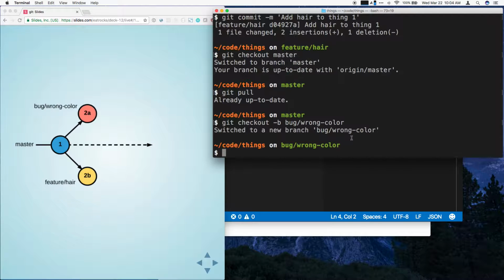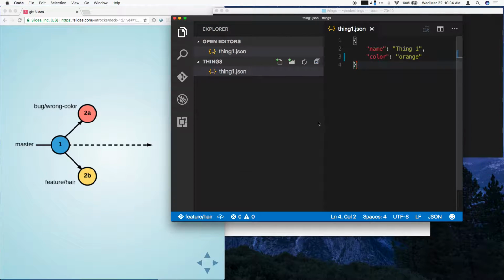So let's see, we got to fix the color, right? Notice that the hair is gone. Does anybody know why the hair is gone? Right, I checked out master and I branched from master. Master didn't have that change yet. The only place that has that change is the feature/hair branch. So exactly right, thank you. So we need to change orange to red.